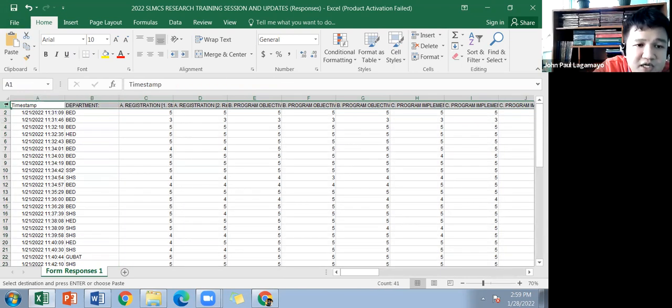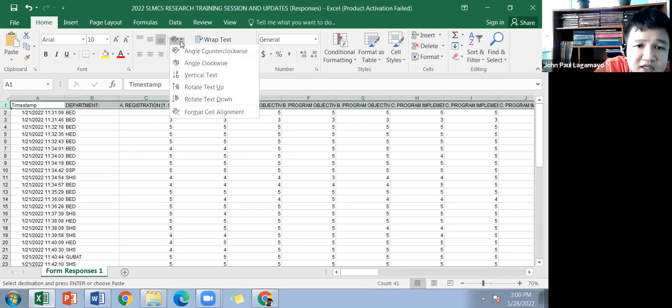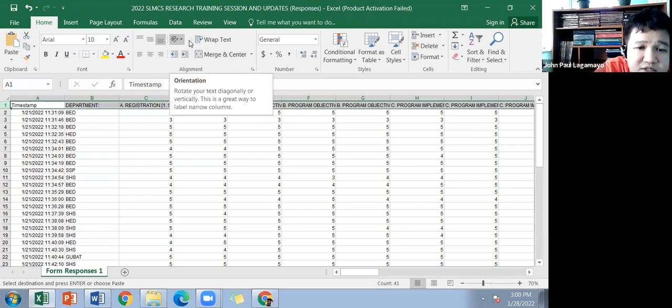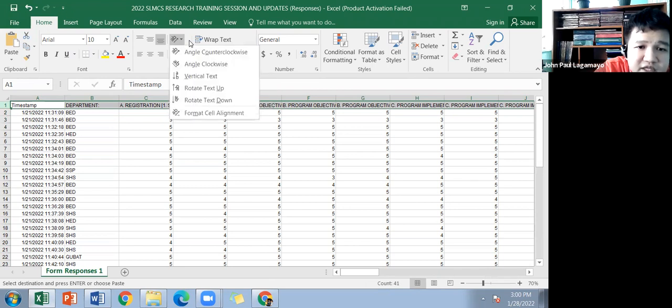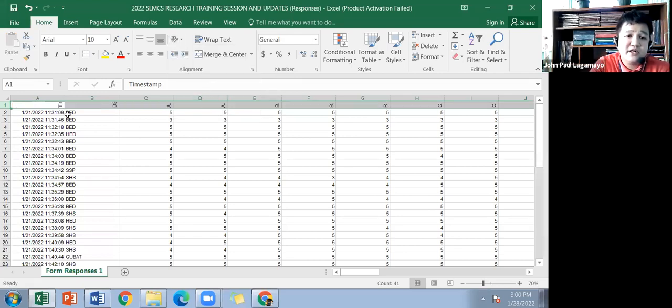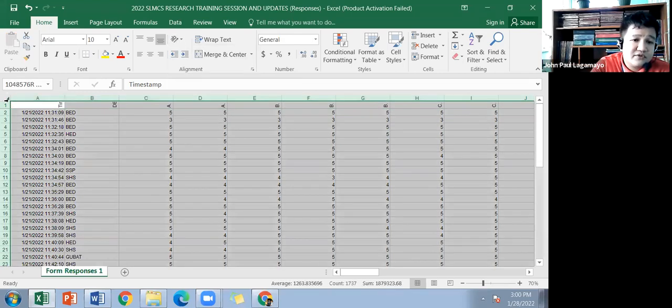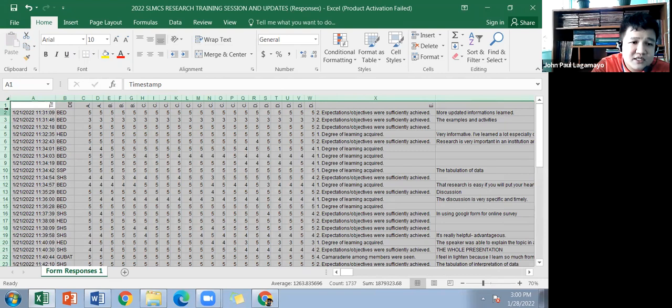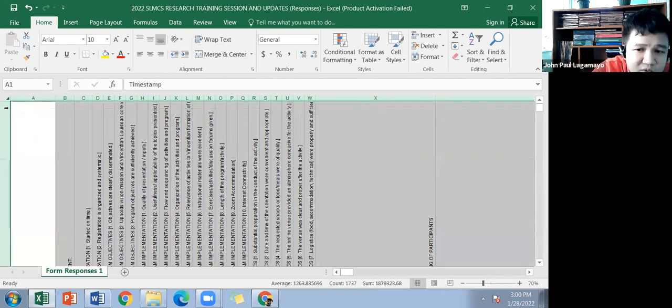So we have to select this one and then click the text orientation. Rotate text upward. And then after that, you have to select everything and click the middle portion of A and B twice, as well as click the middle portion of 1 and 2 twice.